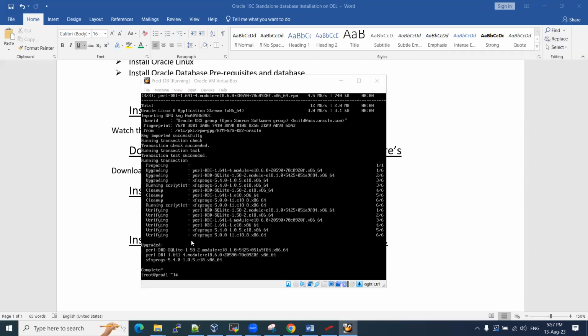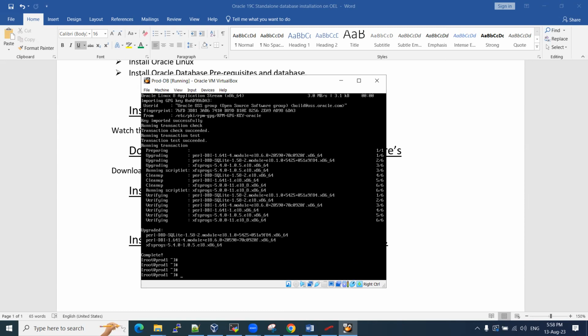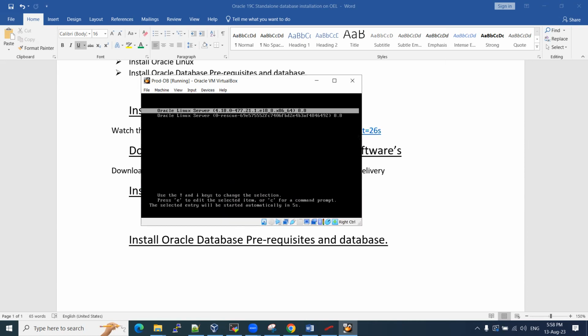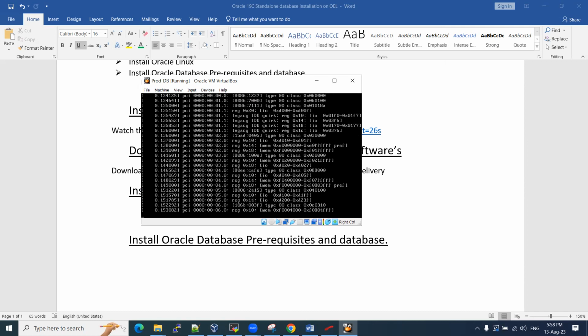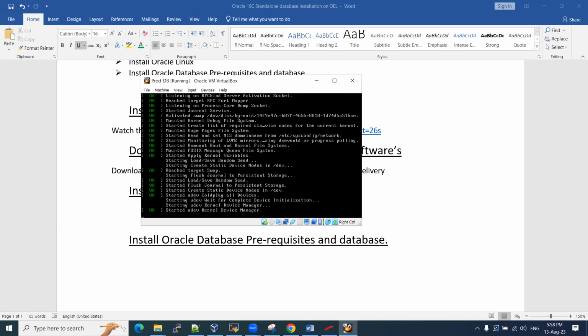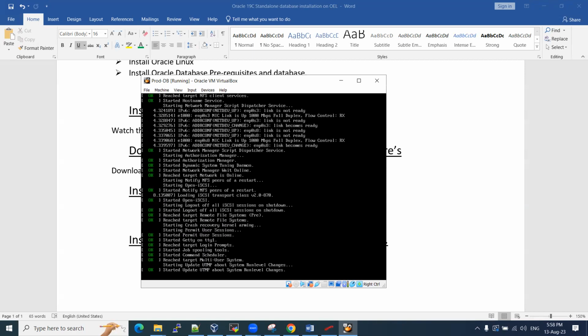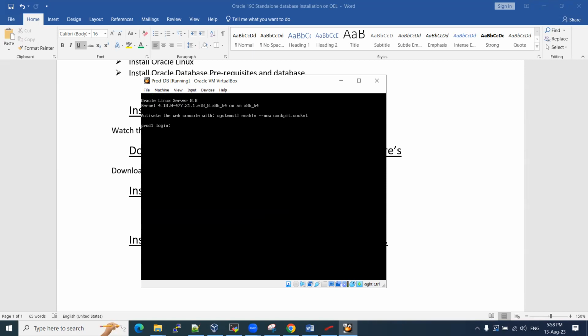yum update has been successfully completed. And then you can quickly reboot the server. Reboot is a Linux operating system command. It will shut down, and then you will restart the machine. So this is the library where it is reading. Okay, Oracle Linux Server. Once it is done, it will prompt you to log in. Enter your username. Here it is. Root and the password. Enter the root password.